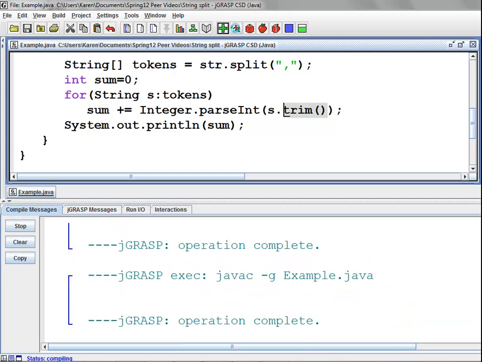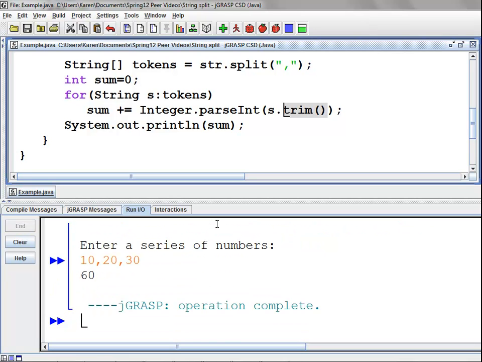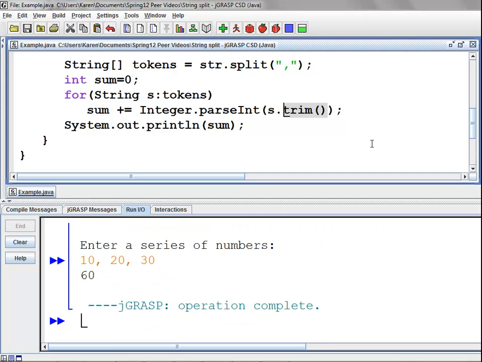Let's compile it now. We'll run it. I'll first enter my 10,20,30. It gives me 60. I'll run it again. 10, space, 20, 30. It gives me 60 as well.